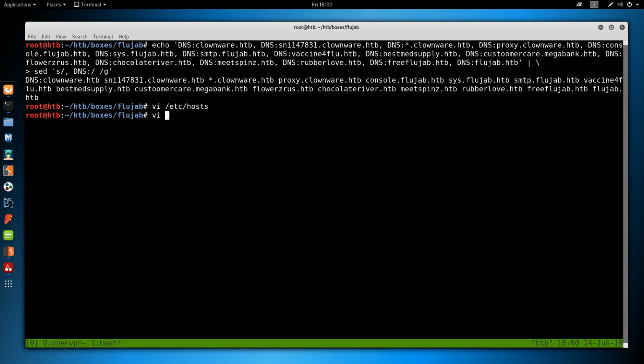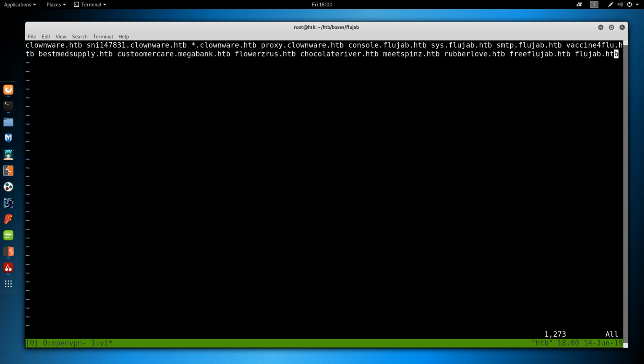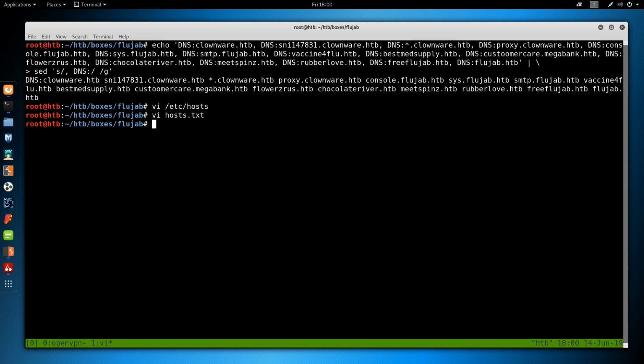So let's do vi host.txt, paste this in, :%s, search for space, replace with a return, which is \r. And now we have a line for everything.